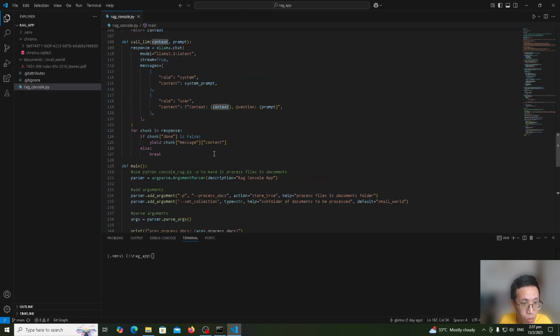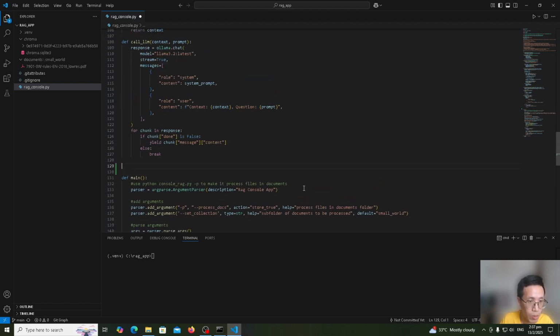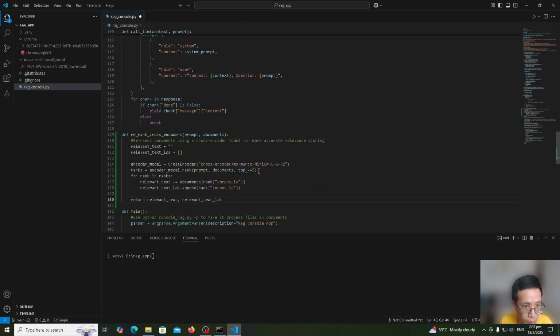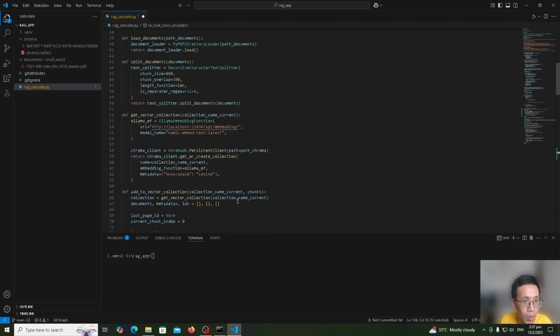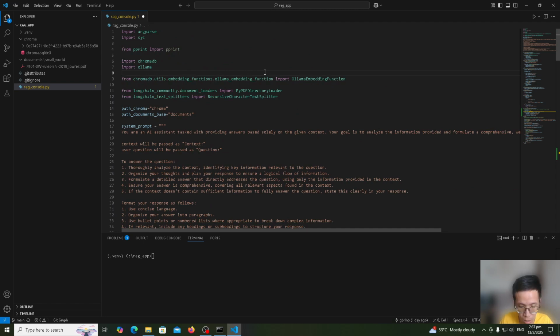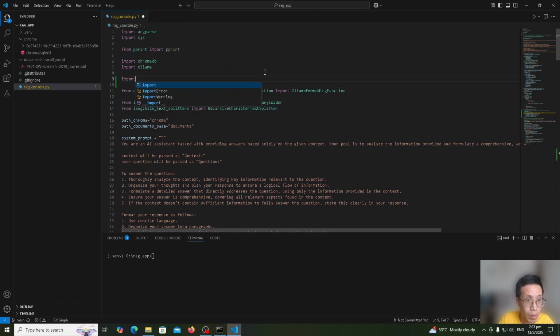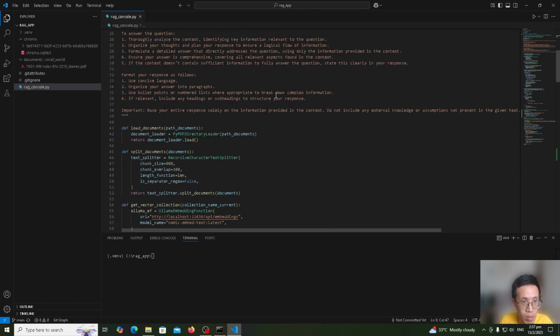Okay, let's scroll up before we go in and enter the new code. So the new code is about the re-ranker. We're going to use a cross encoder to do re-ranking. So let's import the cross encoder. Import sentence transformers, from sentence transformers import CrossEncoder. Then Control S to save.